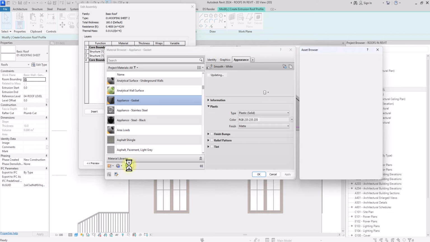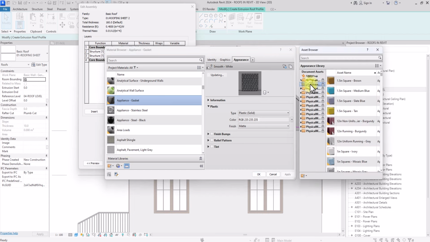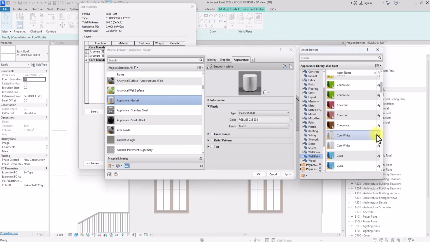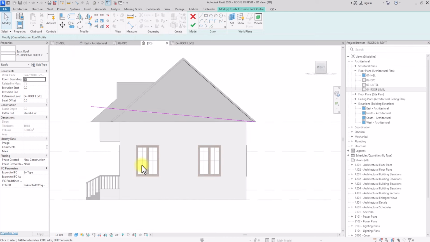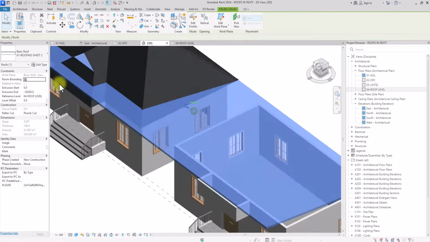Then I'm just going to change the material, go under appearance, then change it to white, then click apply. Okay, okay, and click apply. Okay, so now we've done this, our profile line is here. We're just going to click on finish. So now we're going to rotate this.